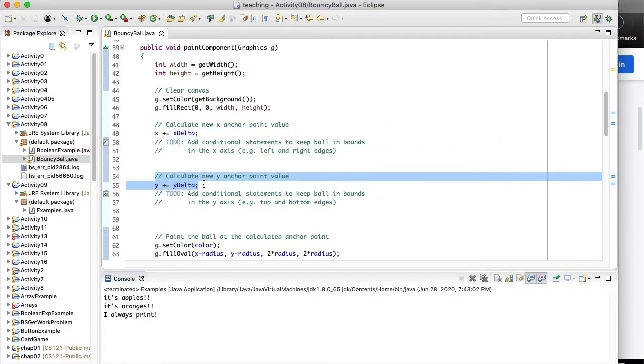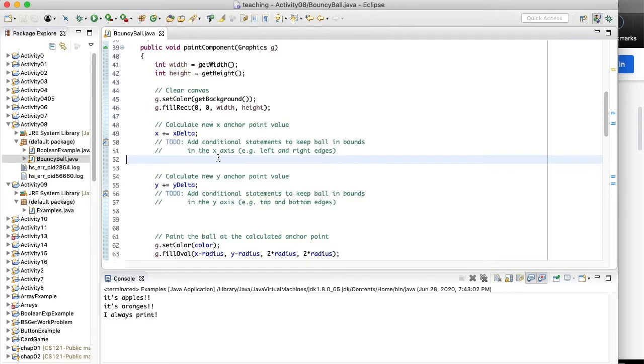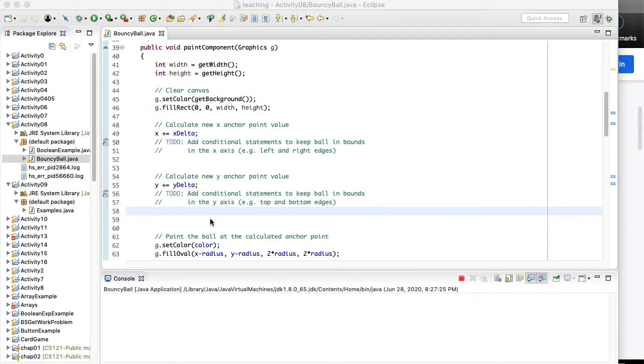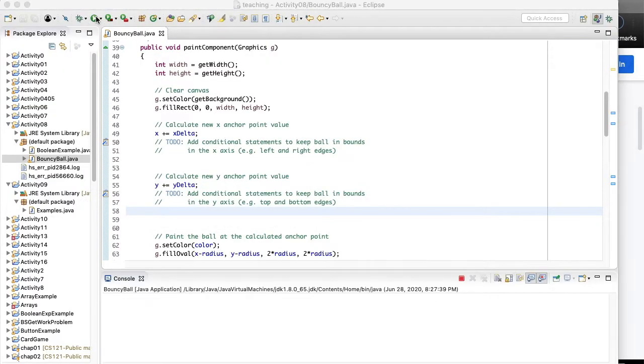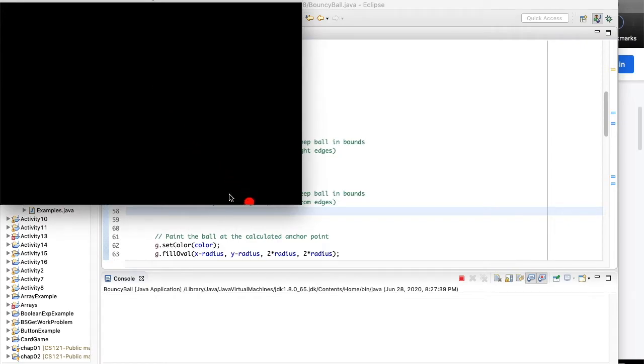However, there's also a Y delta, and you've got a to do here to keep the ball in bounds in the x-axis, and one to do here, ball in bounds in the y-axis. So there's only kind of 2 steps to this activity. However, those steps are more challenging to make up for it. So let's go ahead and hit start and see what we get right off the bat, because it does work. So you see the ball going there. However, it goes off the end of the screen in the y-axis and doesn't come back. Let's start that again. And you can see there it goes again.